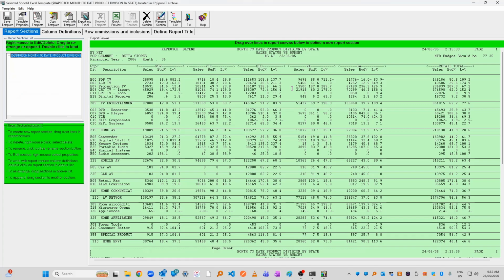SpooliT presents a report canvas, shown in green. Using the report canvas, we take a look at the report data and see if we can visually identify the various report sections. This report is fairly simple in its structure. It has report headings and detail lines. The detail lines are what we are interested in for this template.